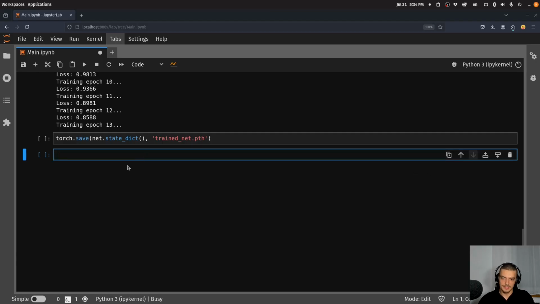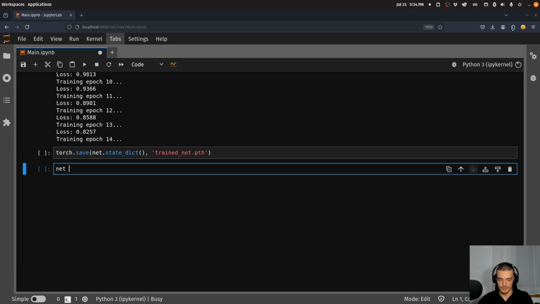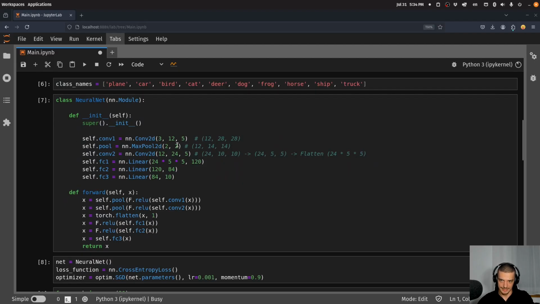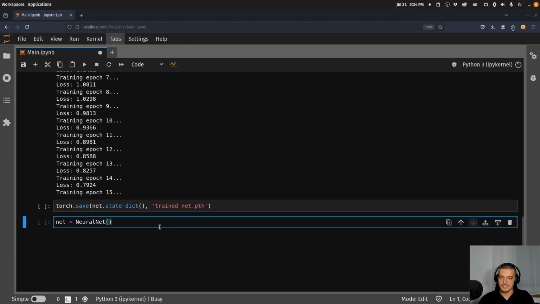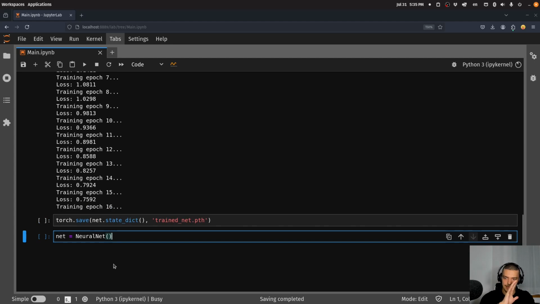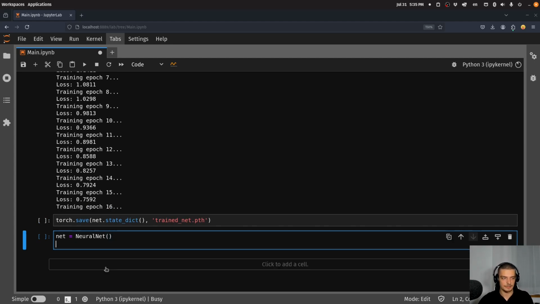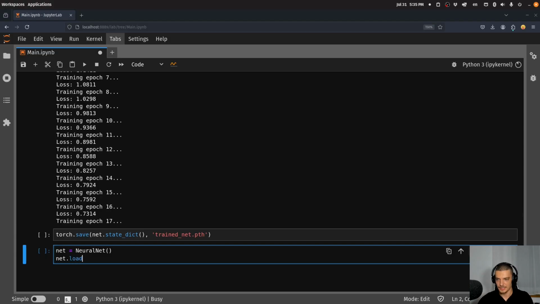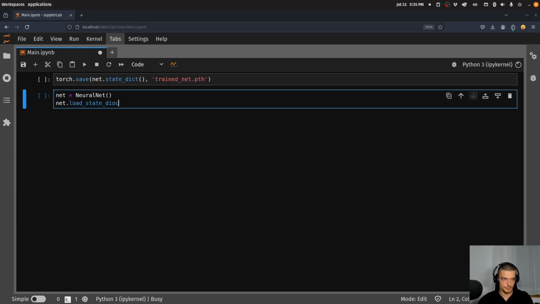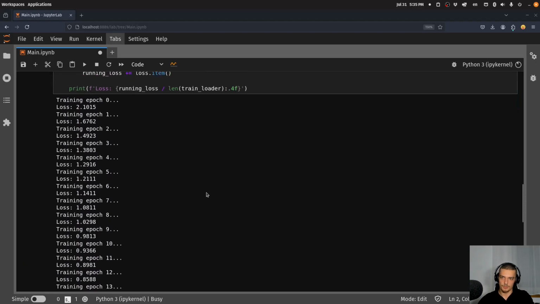And then in order to load that in another script, now we don't need to do it here, but we can do it here. We need to create a neural net instance. So we need to define this architecture as well, again, because we're not exporting the whole model. We're just exporting the weights, so the parameters, or the weights and biases, and the kernels. And the network needs to be defined as a structure, and then we can load the state dictionary. So we can say net.load_state_dict, and as a parameter here, we're going to pass torch.load('trained_net.pth'), like this. And then we can move on with the evaluation part.